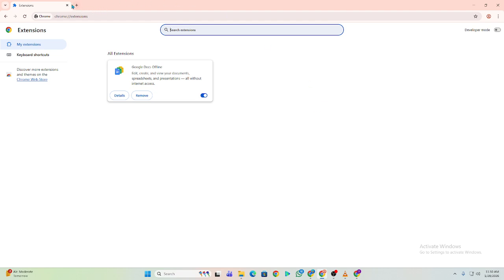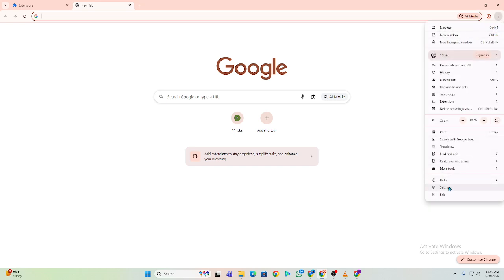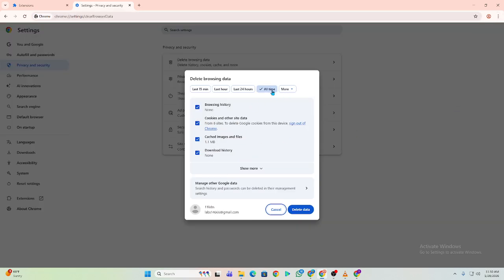Another important step is to clear your cache. Go to Settings > Privacy and Security > Clear Browsing Data. Select All Time and clear cached images, cookies, and site data. Corrupted cache can cause excessive CPU load.